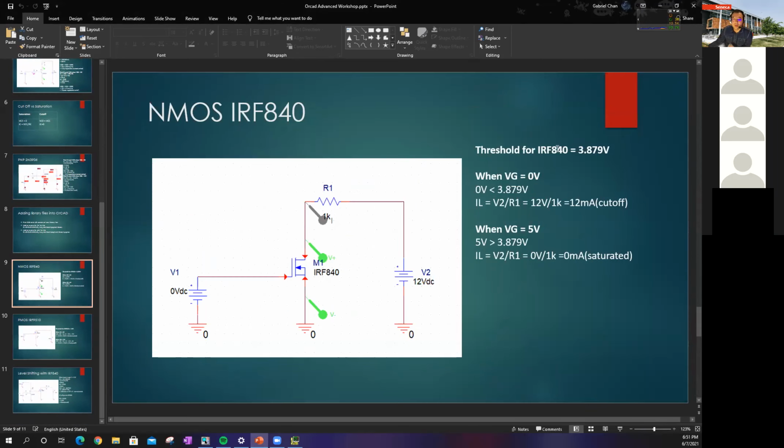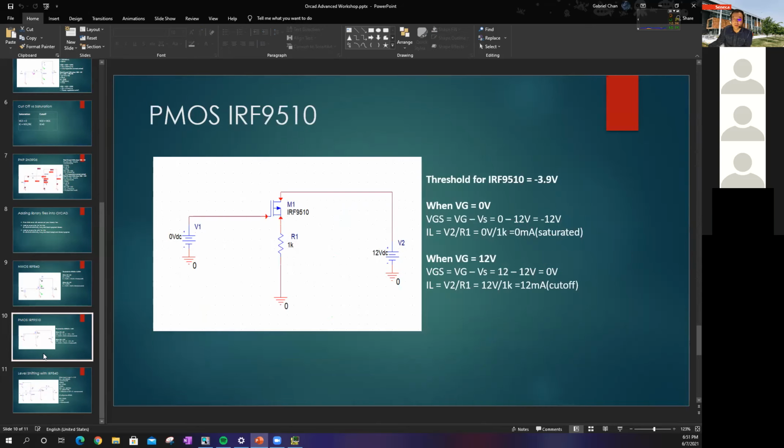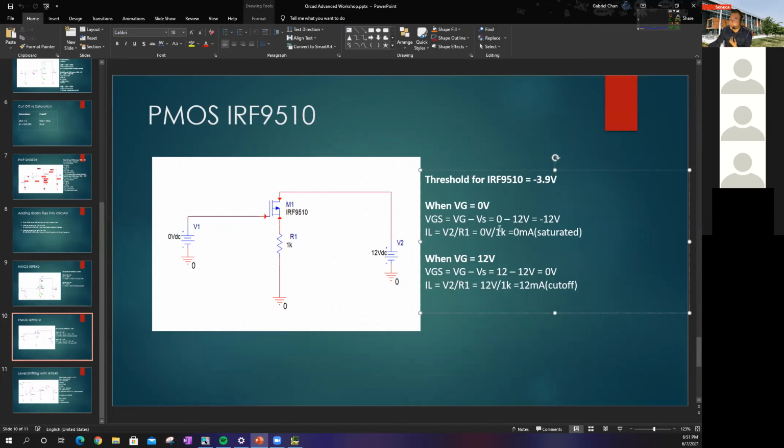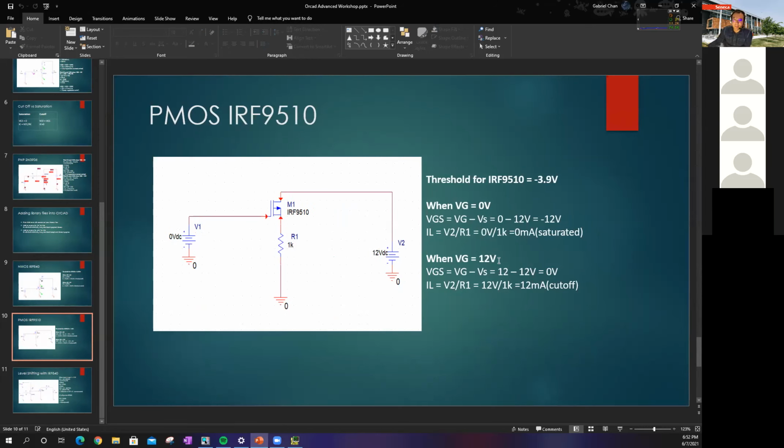For the NMOS over here, let me show you, the threshold is around 3.87 volts. So if it's over that threshold, then it is saturated. If it's under that, it is cut off. And then the PMOS is the same, like the PNP. Yeah, this is MOSFET. You're right. I apologize for not knowing the name, but you're right, Adam. It is MOSFET.